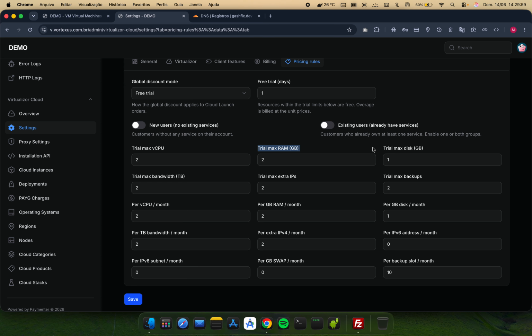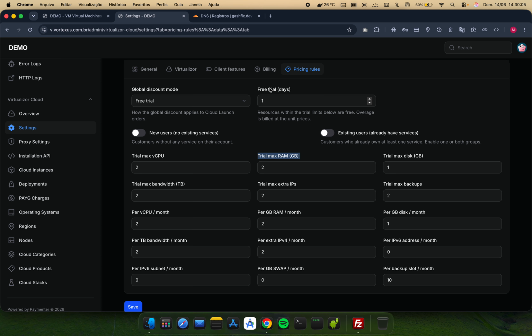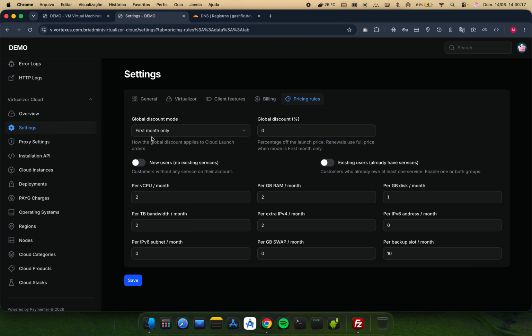If you want to give a free trial, then you give a free trial for days, like 1 day, 24 hours, 2 days. And here is the global discount mode: for new users, those who don't have any services yet, and for existing users, those who already have services. So if you enable this, you will allow them to get this discount. If you disable it, they will not see this discount.